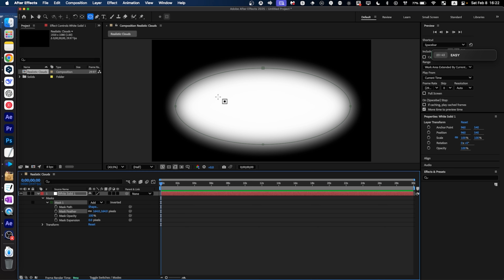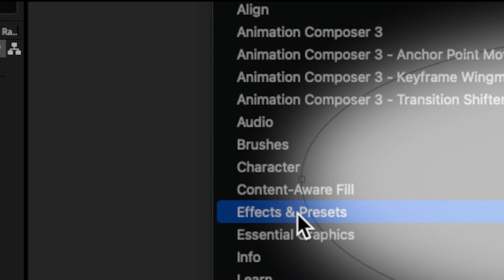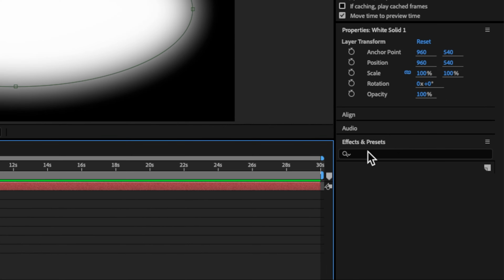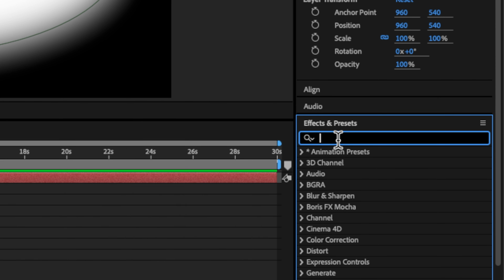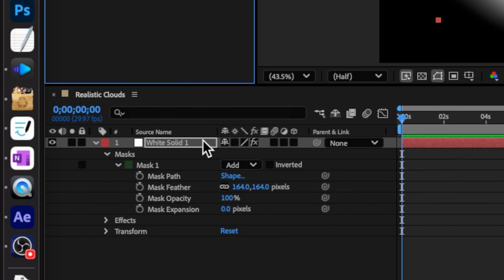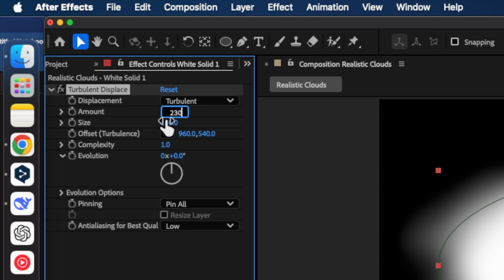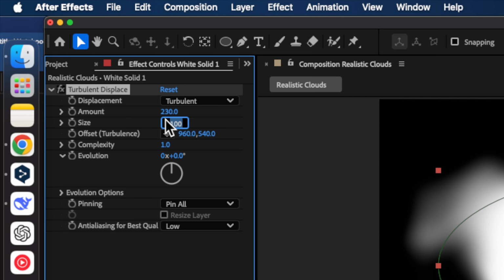Now here in effects, so we're gonna go here to window, and then here we have effects and presets. Click on that, then write turbulent displace. Okay, that's perfect. Drag and drop this onto your layer, and then here I'll enter 230 or 240. You can go well with that as well, and then here 50.